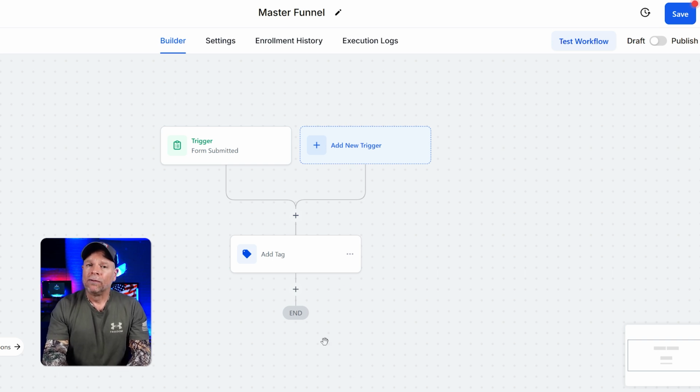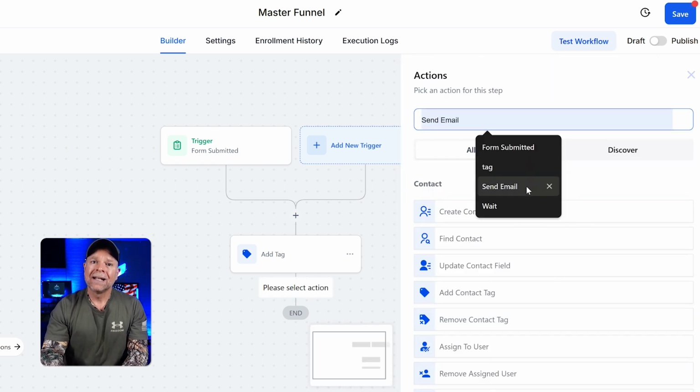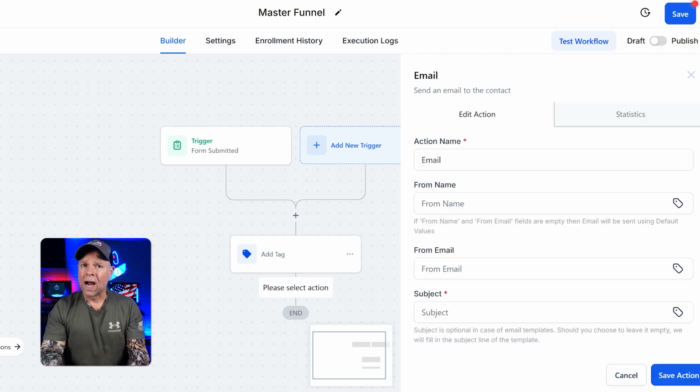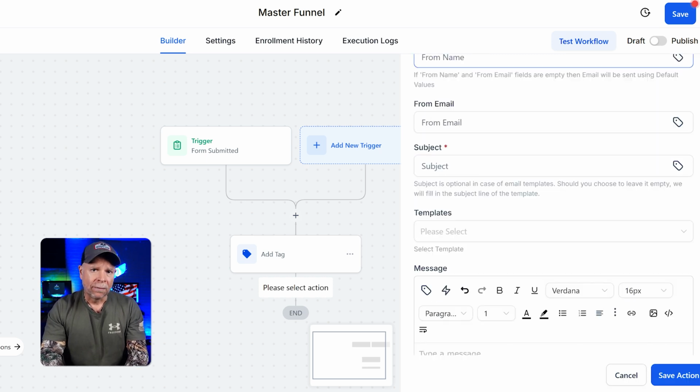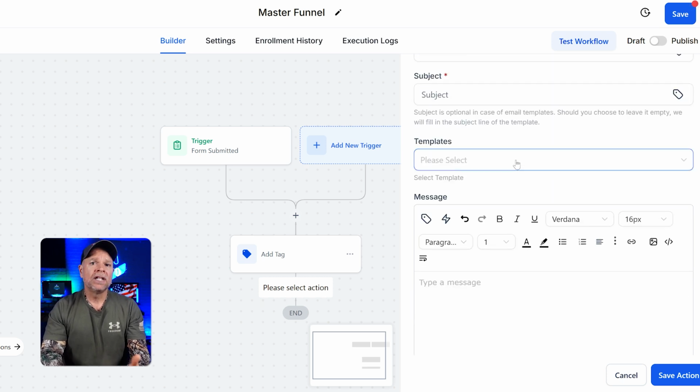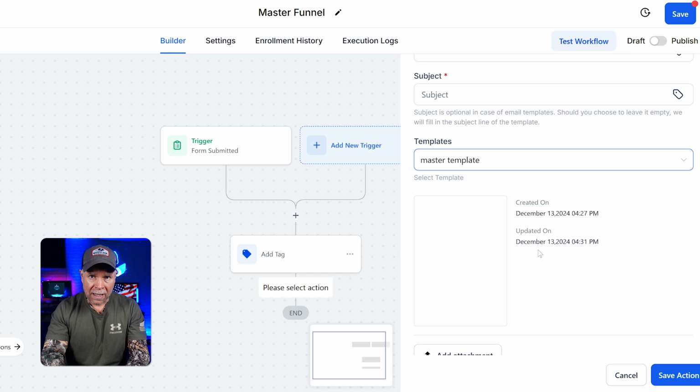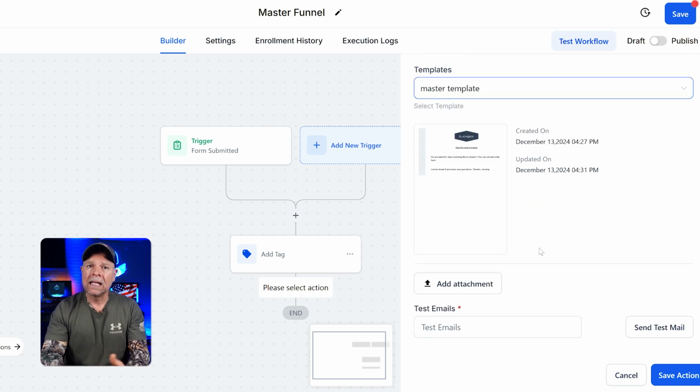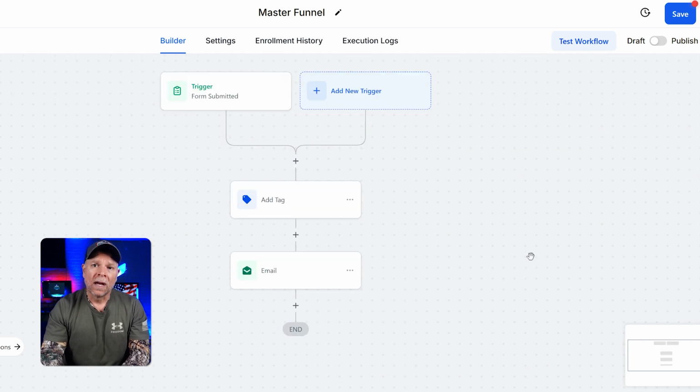Next, let's send our first email. So to do this, we need to add a send email action. Click on the plus icon, search for send email, and select it. You'll have the option to either write an email from scratch or choose from the templates that we've already created. For this example, let's use our master email template. You'll notice that the subject line, sender name, and email content are all pre-filled, which makes the step really straightforward. After adding the email, click Save Action, and we're ready for the next step. The great thing about workflows is that you can keep building them out, adding emails, delays, conditions, and much more.